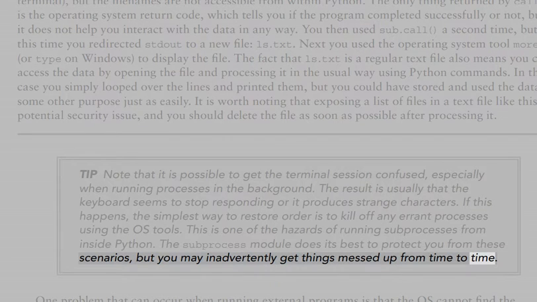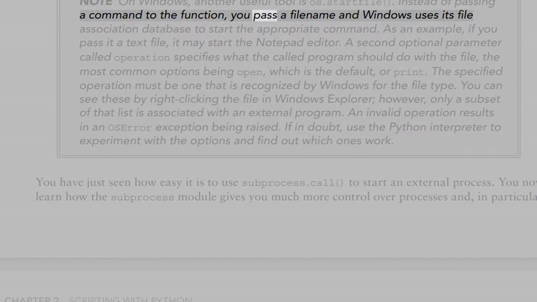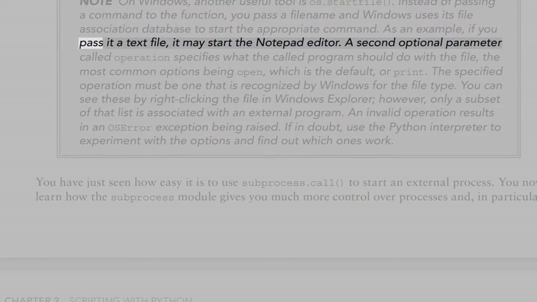Note: on Windows, another useful tool is os.startfile. Instead of passing a command to the function, you pass a file name, and Windows uses its file association database to start the appropriate command. As an example, if you pass it a text file, it may start the Notepad editor.